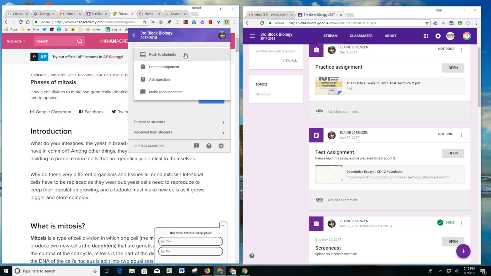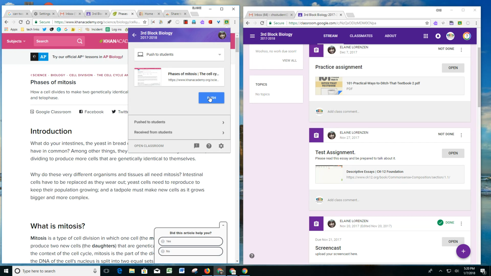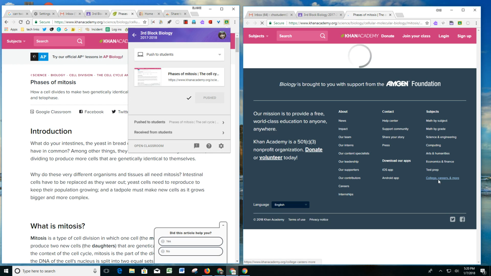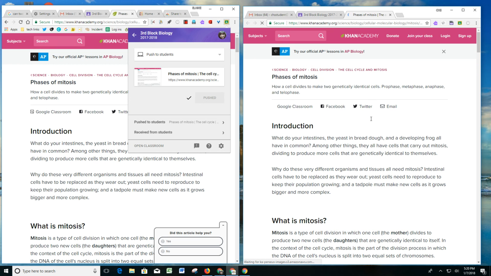If I click on Push to Students and then click Push, watch what happens on the student side. It may take just a couple of seconds. Here it comes. It says Elaine has sent a page, and then it opens in a new tab on the student's device so that the student can learn about mitosis. This is just a really convenient thing that you can do at the spur of the moment.